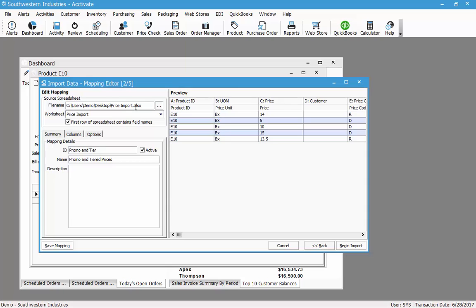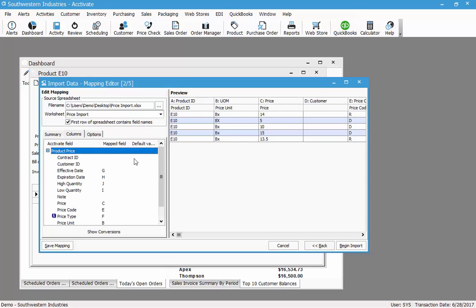So we've got the price import spreadsheet, the worksheet for price import, the ID, the name, and then across the top, here we'll switch to columns so you can see what's mapped here. Across the top of the preview are the headers for the actual spreadsheet, and the second row is the field that it's mapped to. So you can see product ID is mapped to product ID, unit of measure is mapped to price unit. This is to show you that the header of the column doesn't actually matter as long as you understand what that relates to in Activate.